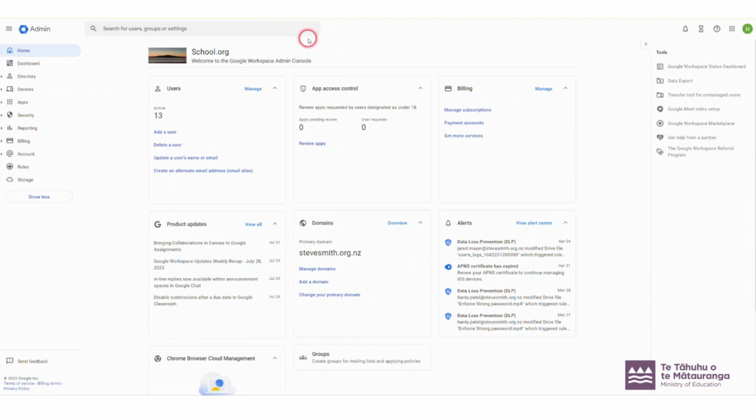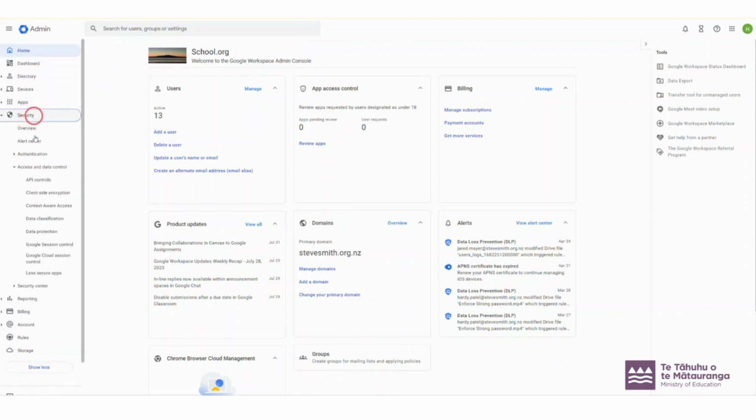Hi, in this Google Workspace configuration settings video, we will look at how to set up context-aware access for your school's domain. To get started, please log into your school's admin console, navigate to the left-hand menu and choose Security, Access and Data Control, and then Context-Aware Access.